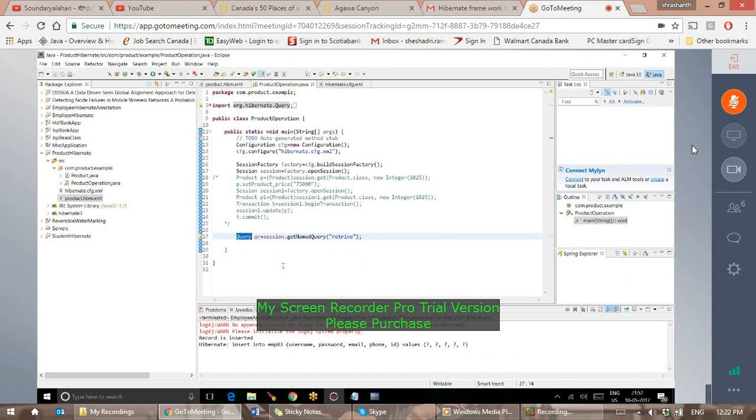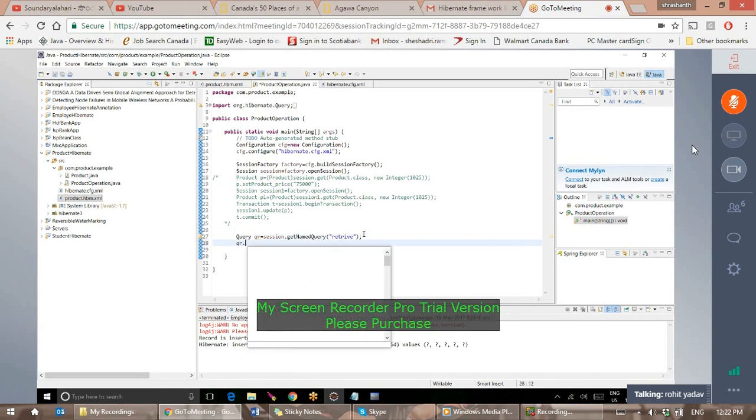Right. So we have retrieved it, right? Now based on this, when you call the qr.list, we'll get the data. Same thing as yesterday. So data will be retrieved, and this data is of type list.